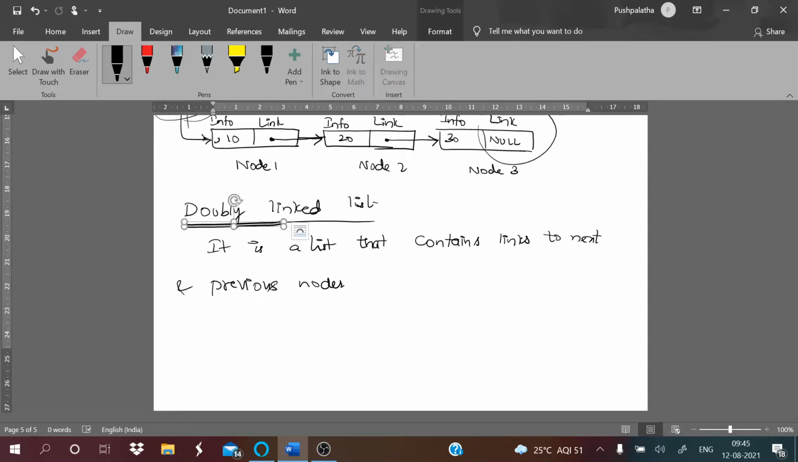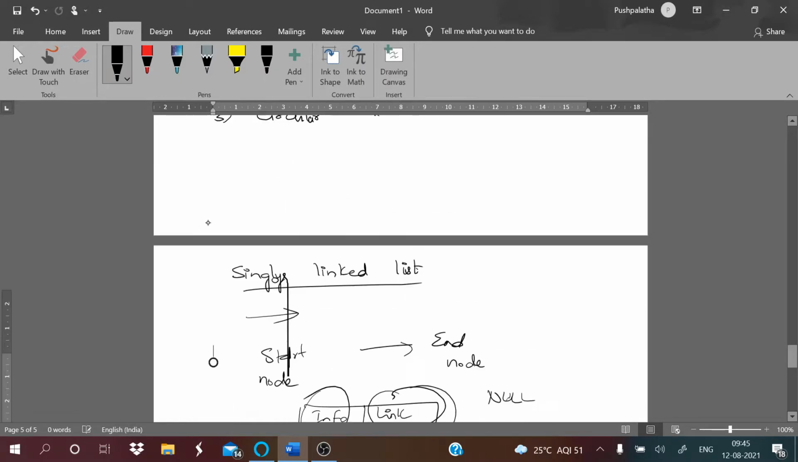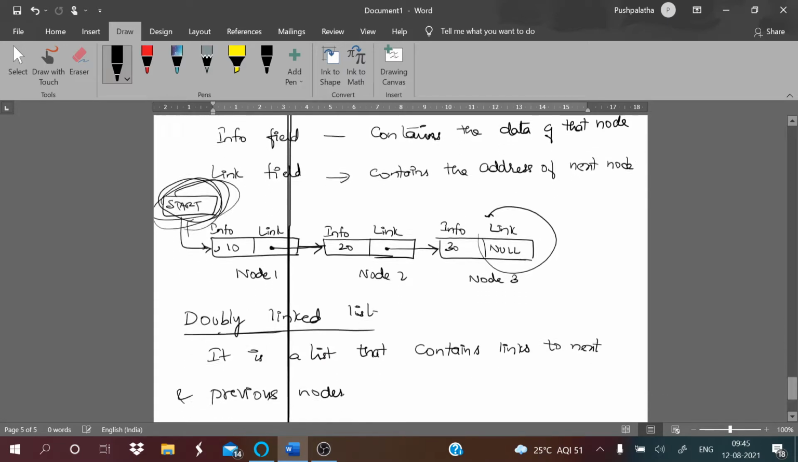But the doubly linked list again requires more space because it is containing the address of two different things here.